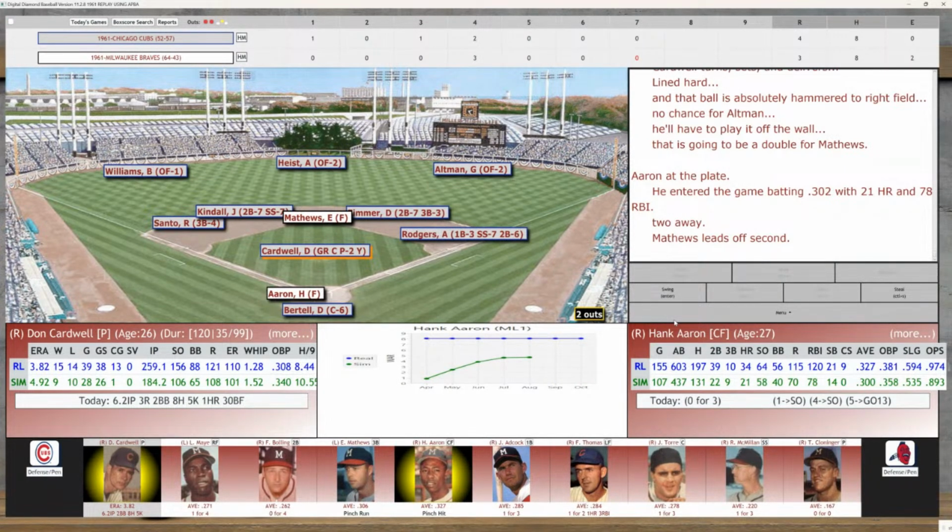See what the Hammer can do here. Can he finally come through? Runner in scoring position. Payoff pitch.